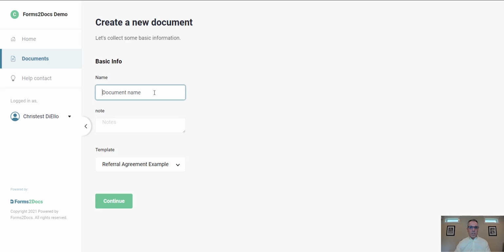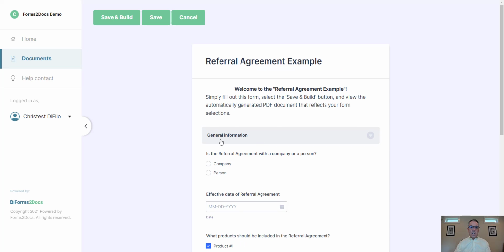So we'll go ahead and give the document a name. And then we can also add a note. That note is searchable and able to be filtered on. In the real world, it might be something that's a very important detail or something that you might want to include within the reference to the document. We currently have one template, so I'll choose that referral agreement example template and say continue.